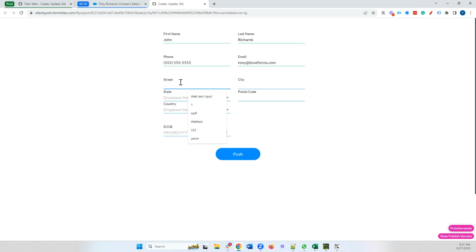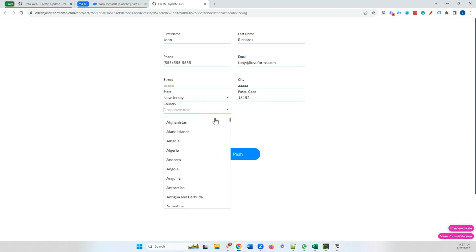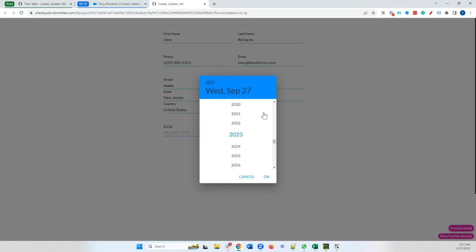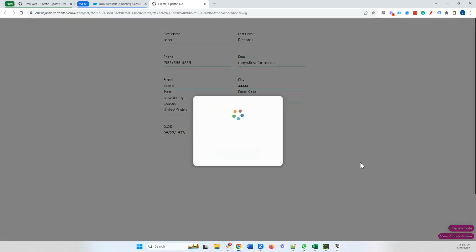Okay, and for street, it doesn't really matter. Let's put some street name, some city name, some new state. Let's switch this to New Jersey now. And United States again. Okay, and let's push that.